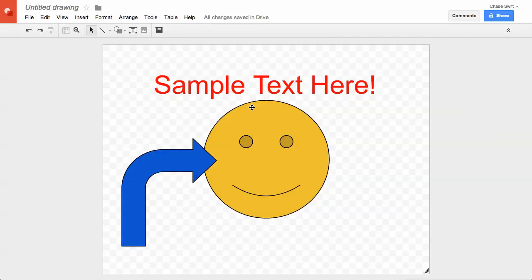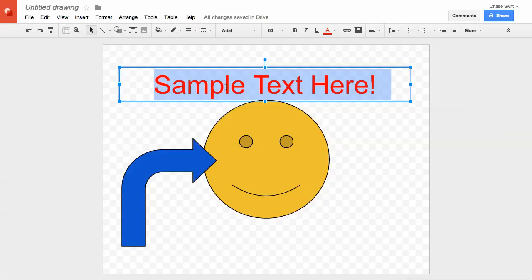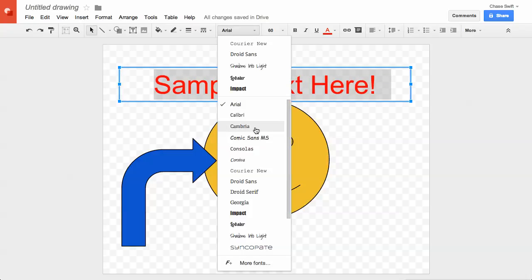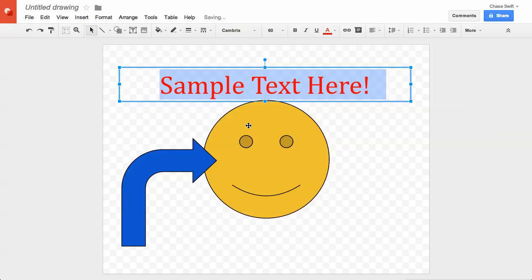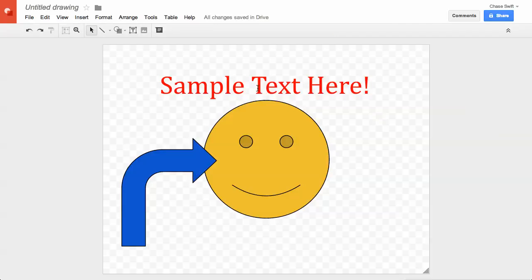So here I am in Google Drawing on my Google Documents. I can add text. I can color it. I can even change the fonts. There's a lot of fonts here. Let's just try Cambria. I have no idea. That looks fine. Okay, so you can do all that. It's just like a Word document type thing where you can create stuff. The really cool thing though is this is transparent. The background is really not white or anything. It's nothing.